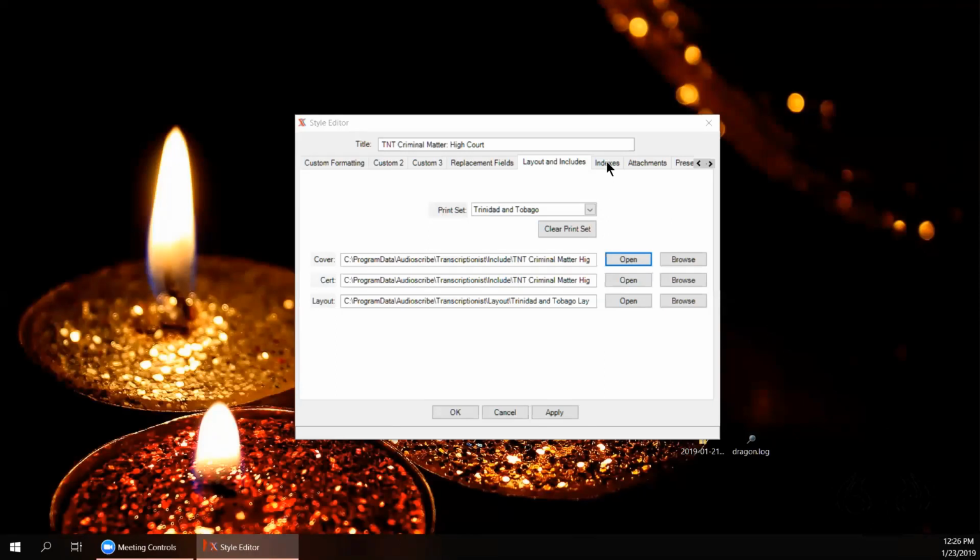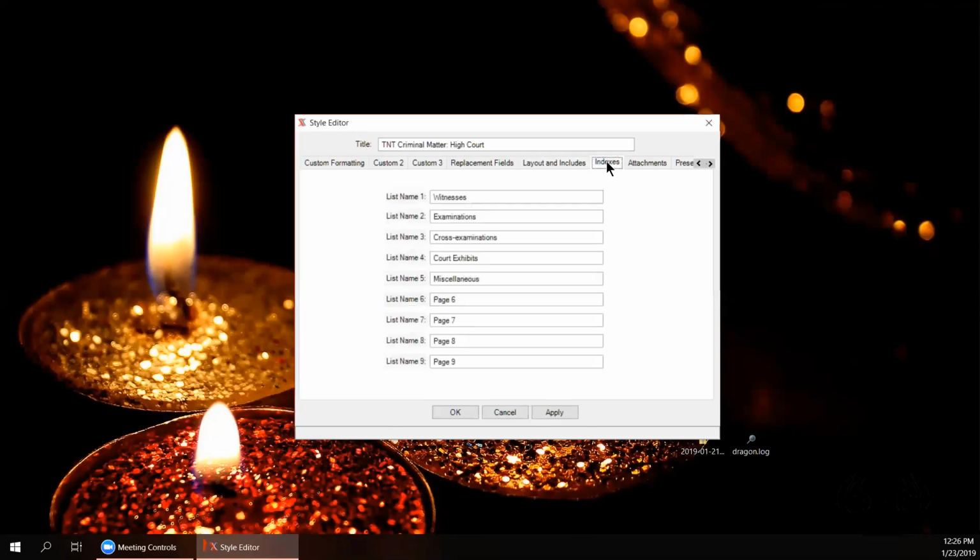Okay, so the next tab is the Indexes tab. Indexes is where you're telling transcriptionists, these are the lists that I'm using, these are the lists I need. And so you list them there so that while you're creating the index in the edit screen, you can be adding to these 5 lists. I'll show you how you do that in a minute.